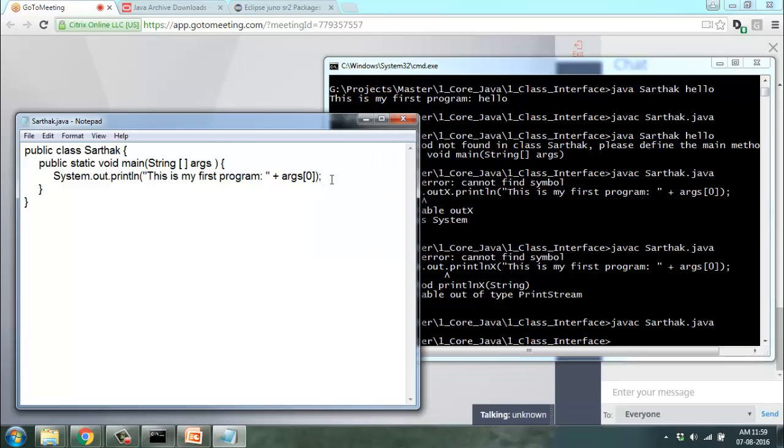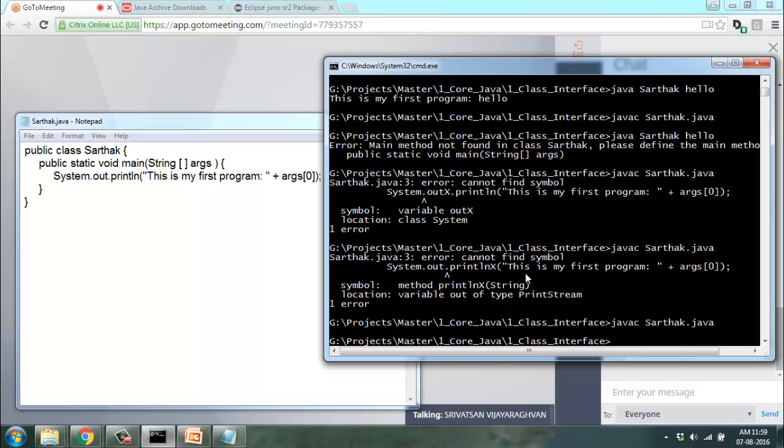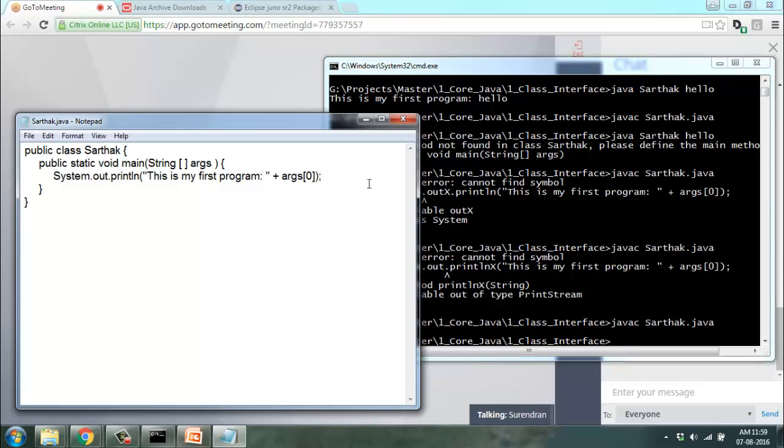This much is clear? Srivatsan? Any doubt here? Okay. So system is a class. Out is a field available in the system which is of type print stream, and print stream has a method called println. Fine. So it's working correctly.